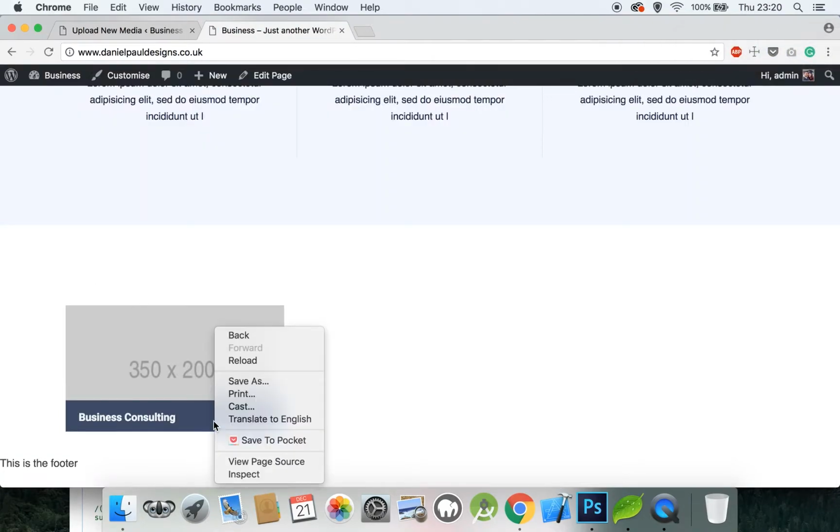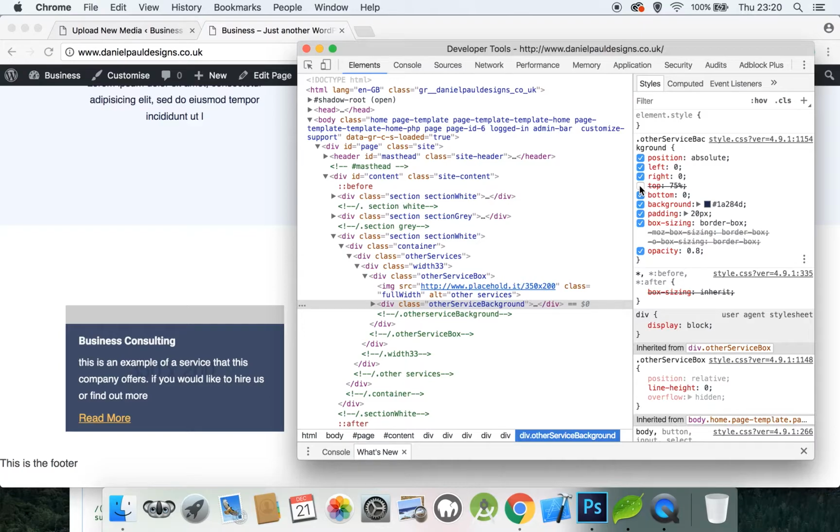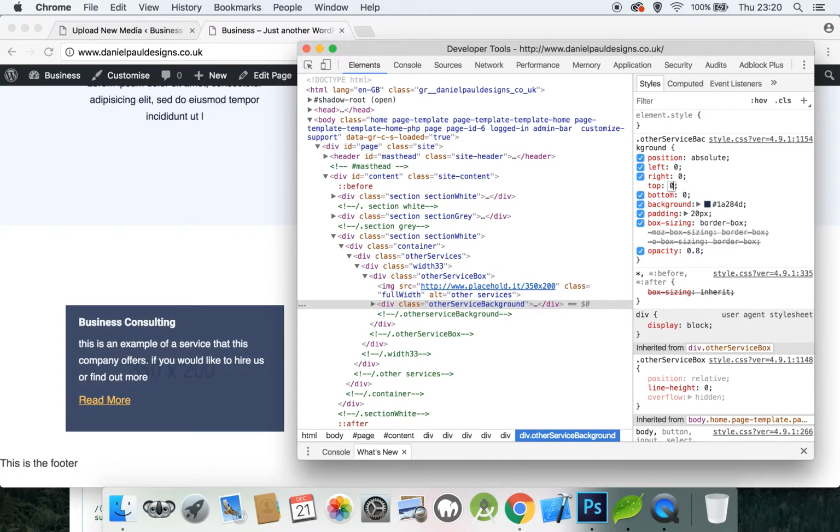So now guys and gals, when we add our jQuery or JavaScript, we will add a class so it takes the top from 75 to 0. So it will look something like that, just a little nicer.